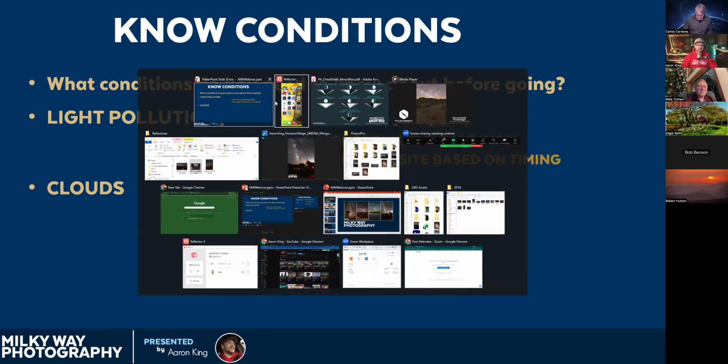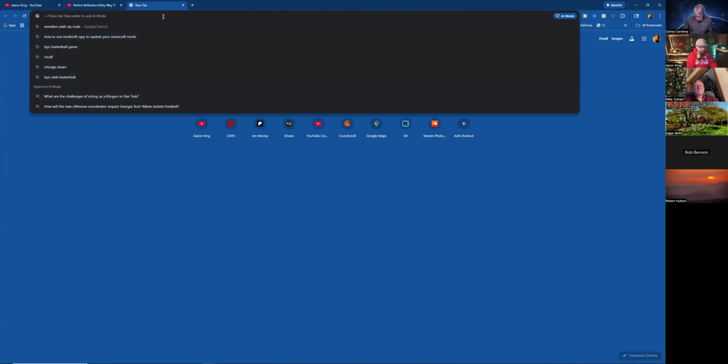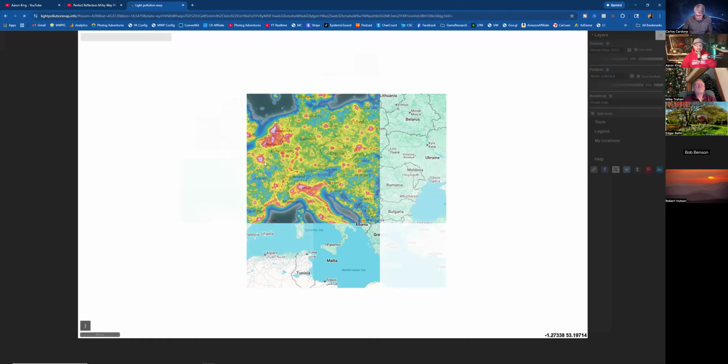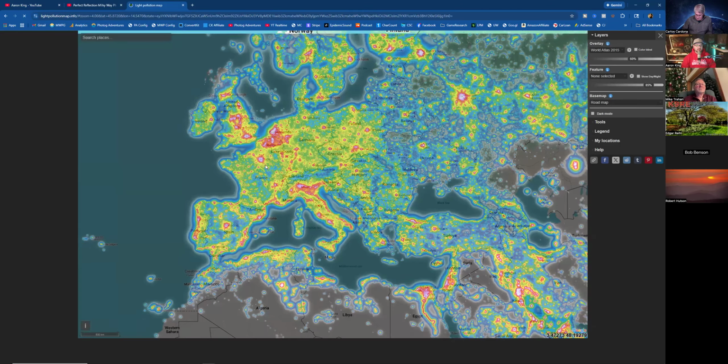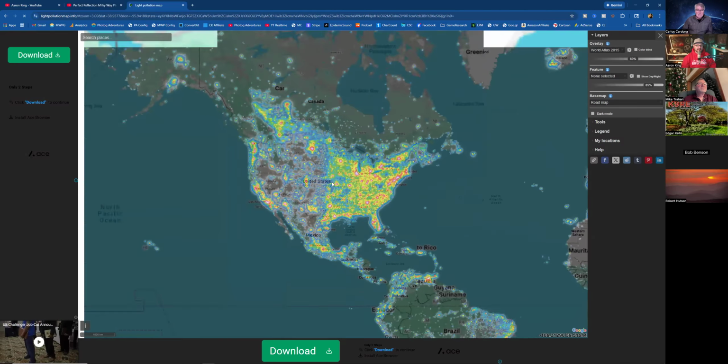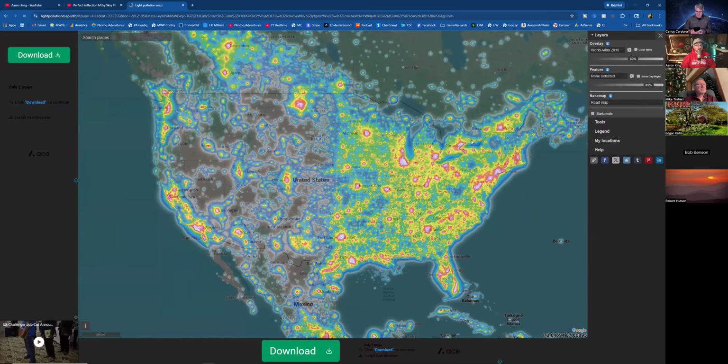And lightpollutionmap.info is what I like to use. Where is that? Oh yeah, here it is. So let's go to lightpollutionmap.info to show you this website. This is a great site. It gets updated pretty well on where the light pollution is. And I was talking about those islands of light versus islands of dark. You can see what I mean.